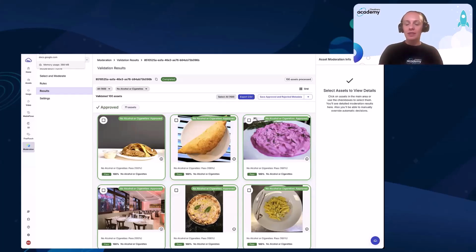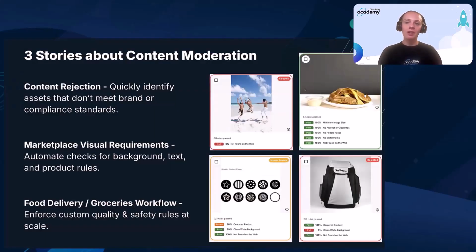Then for marketplaces where you need to do additional checks around white background or any other visual use cases, it is also there and it's possible to be checked. And then for food delivery and groceries workflows where we are checking if there are no people, no cigarettes, no alcohol, or any dirty dishes on an image, that's also something that can be fully automated with Cloudinary. And Cloudinary moderation will also give you this nice visual user interface that will allow you to check after AI if everything has been done correctly.